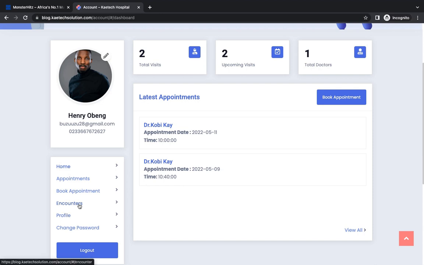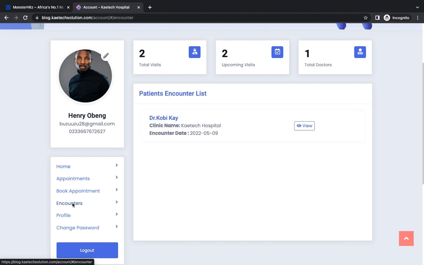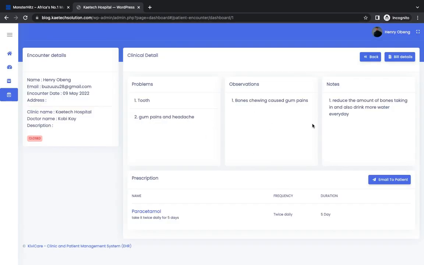Okay, you can check your encounters. If you have had an encounter with any doctor, you can check it out and see all the details of it, just like your hospital records. So you see, this is your encounter with your doctor. Okay, so the problems that you faced, the observations that the doctors gave you, and then the notes, and even the prescriptions that the doctors give you. You see it all over here. Okay, so basically that is your encounter with your doctor. So you can check it out over there.